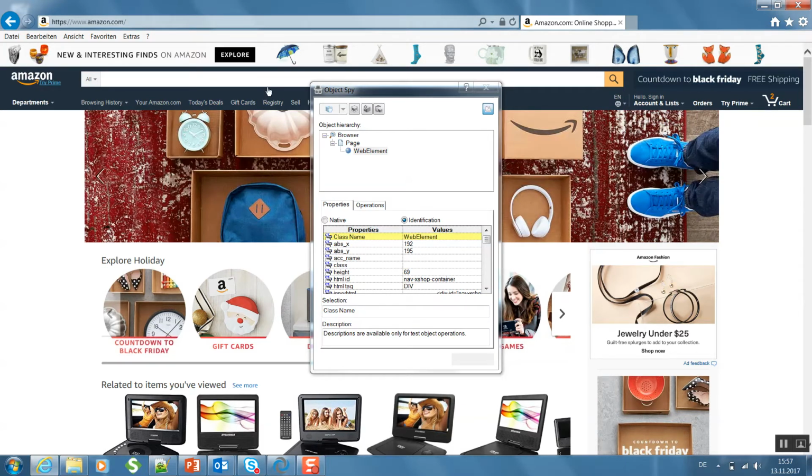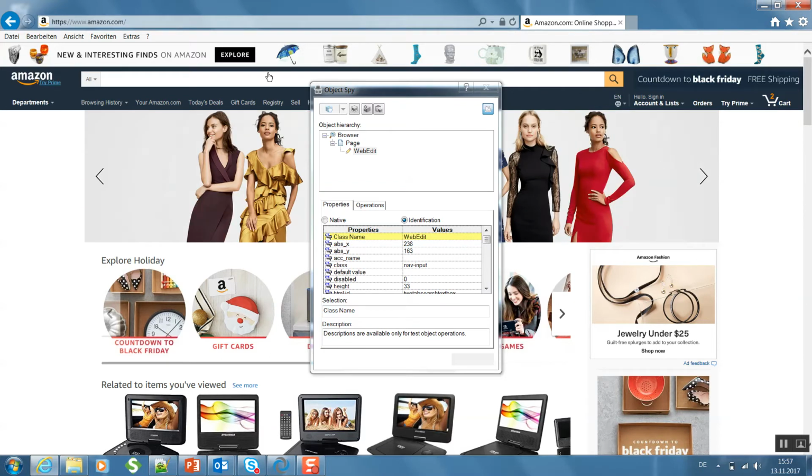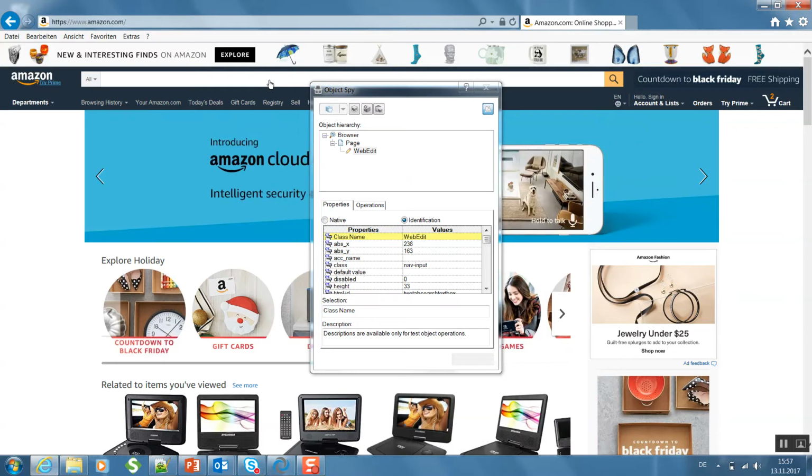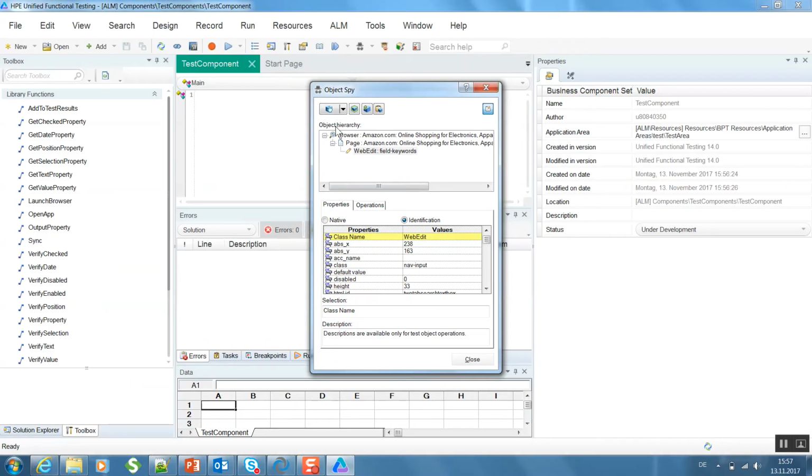You see, when I hover over the text field, the web edit as it's called here, there is a small border. You see it? Okay. We select it, and now UFT has recognized this object as a web edit. So we can add it to our local repository, add object to repository. And you see now the little box. This box means that this object has already been added to the repository.